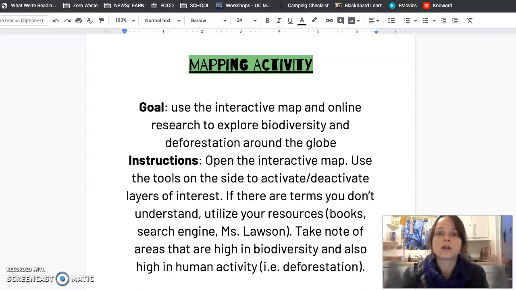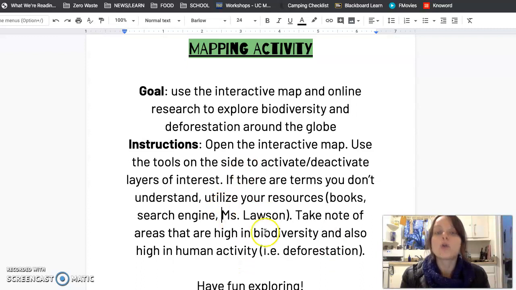It's really bad for climate change and just ecological sustainability and strength as well. So let's go ahead. We're gonna define our goal for this activity. I want us to use this map and also online research to explore biodiversity and deforestation around the entire globe. And you will have some freedom, some time on your own to explore particular regions that you're more interested in, or particular human activities that you'd like to investigate.